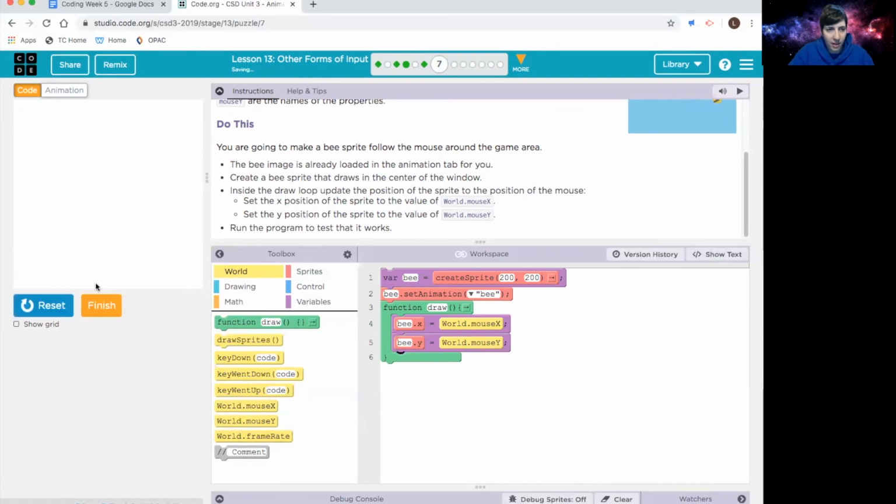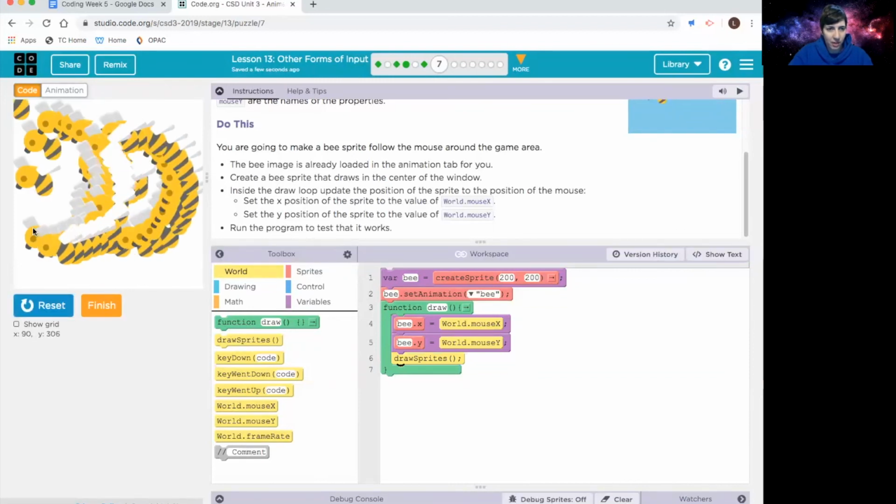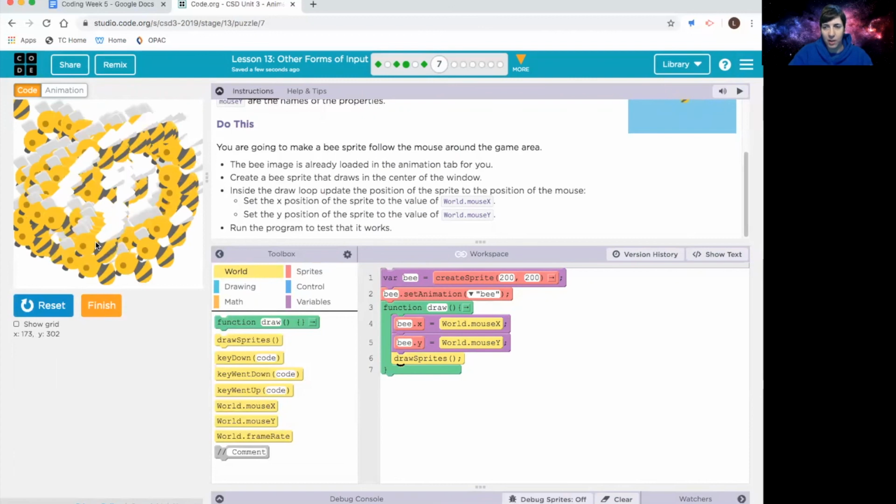All right. If I run it, I have a blank screen. So try and take a moment. What am I missing? Why am I not seeing anything? Okay. Do you know why? All right, first of all, I need to draw my sprite. I haven't seen it yet, so let's reset it. Let's run it. Okay, there's my bee. It is following my mouse. I'm still forgetting one thing.